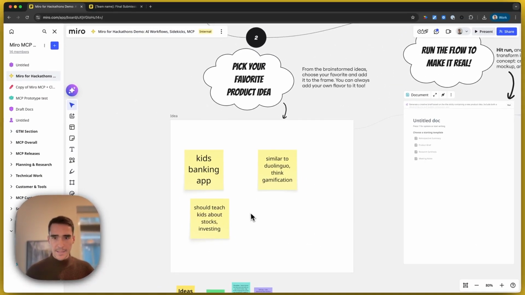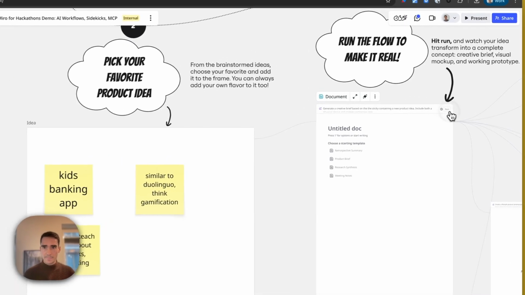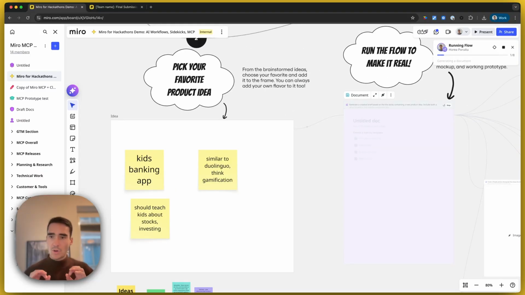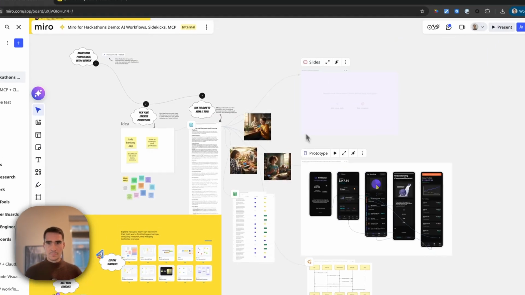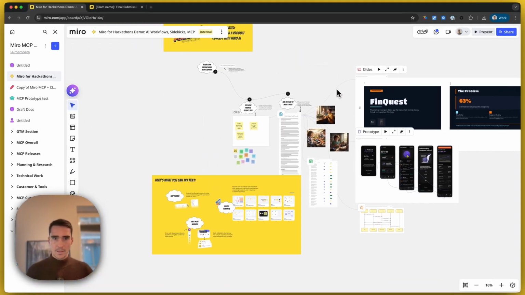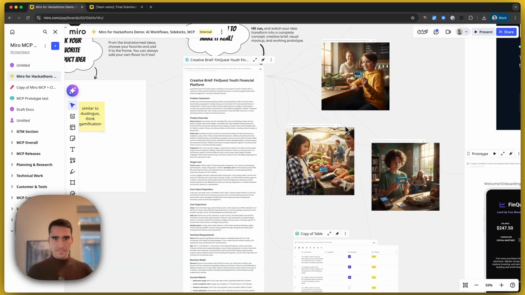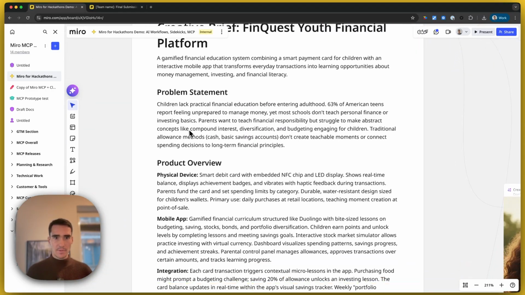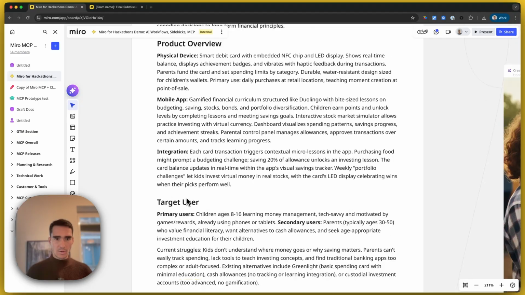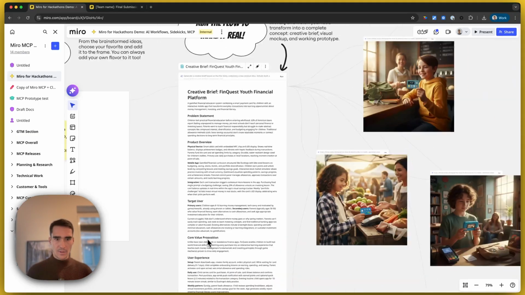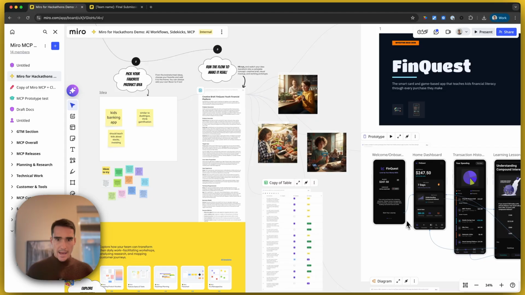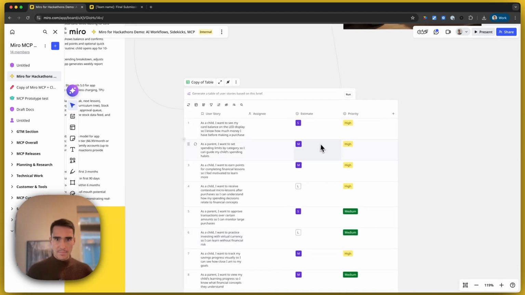So this is my idea, and now I'm just going to click on Run. I'm going to speed this up, and then I'll show you exactly what the flow creates. Awesome, so let's go through it. We also have a nice problem statement, product overview, some integrations, the target user, the core value proposition. We have a nice table of the priority of user stories that we want to target.